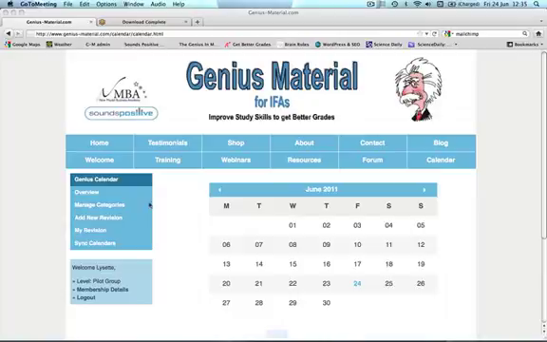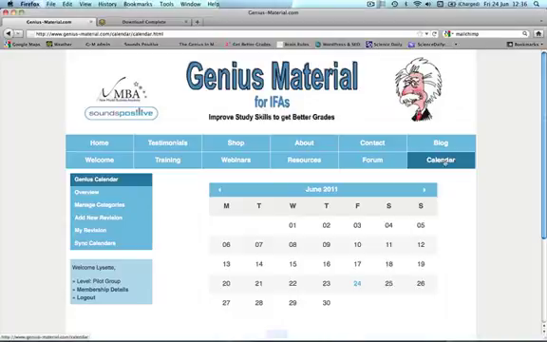So you will find the calendar once you've logged in and you have access to all these tabs, the second row of tabs on the website. The calendar is the last button. When you click on that calendar tab, this is what you will see. This is what you'll have access to.